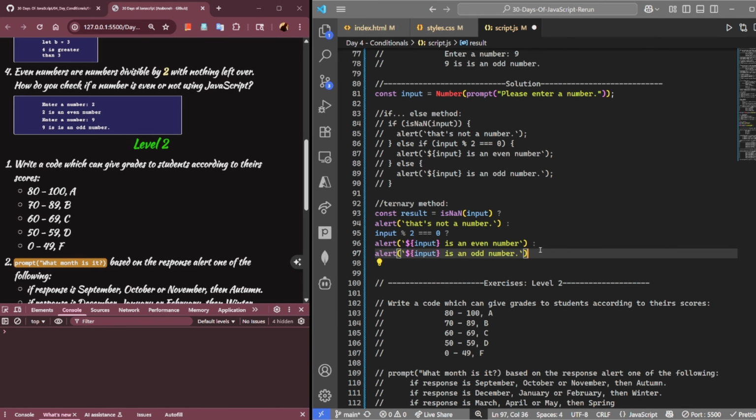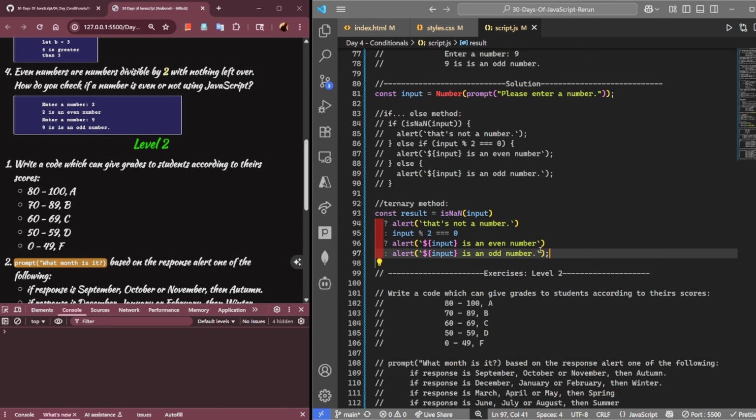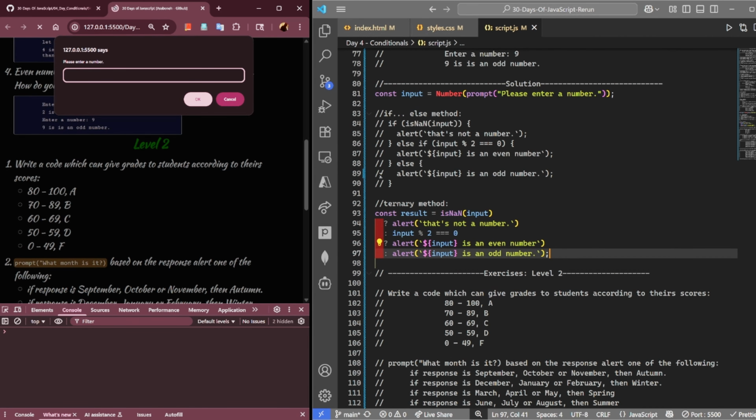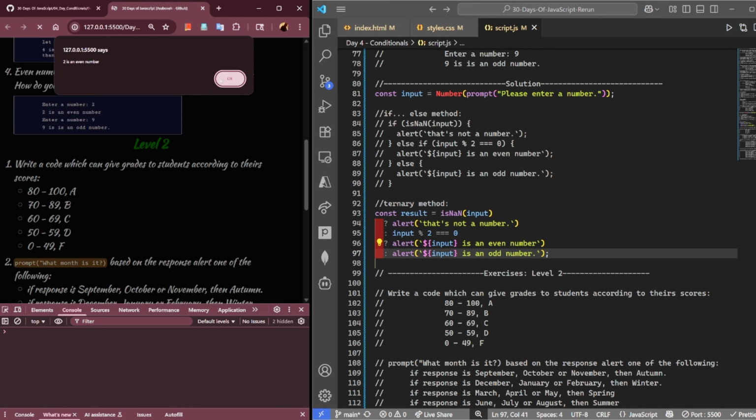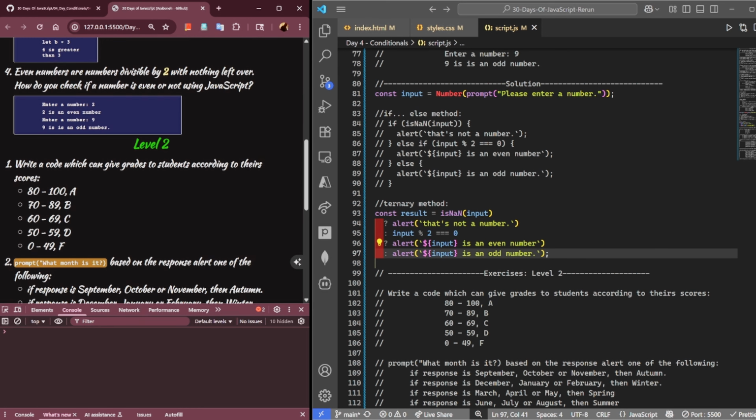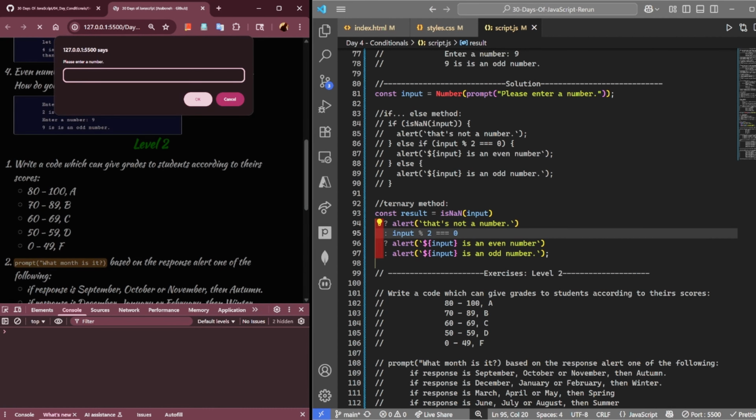But yeah, there we go. We have an alert. 2 alerts. So if we checked if it was a number, do this. If it's an even number, do this. And if it's not an even number, do that. And there we go. Now we're checking to see if the code runs.